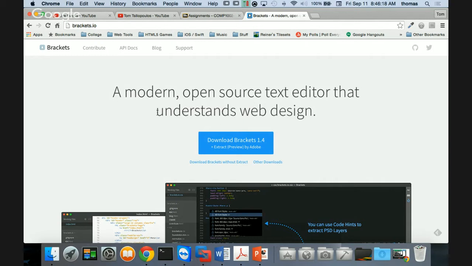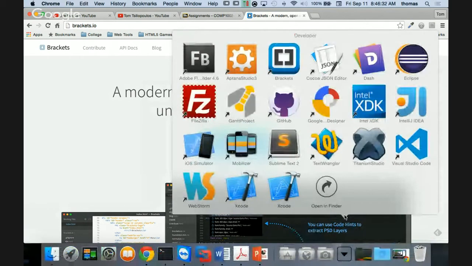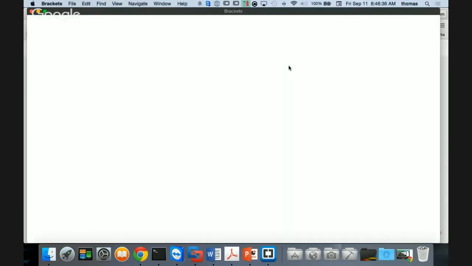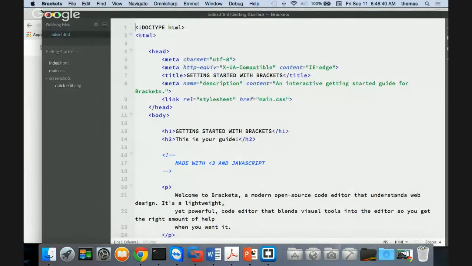Now, if you've used Brackets before, who's used Brackets before? All right, so you know what it's like. Anyone else? The good thing about Brackets is it's got this really cool live preview, like I said earlier. So let's take a look at that. On my Mac, if I was going to look at Brackets, and by the way, it doesn't matter whether you're a Mac or Windows person, it's very similar. It's the interface. So here's my Brackets.